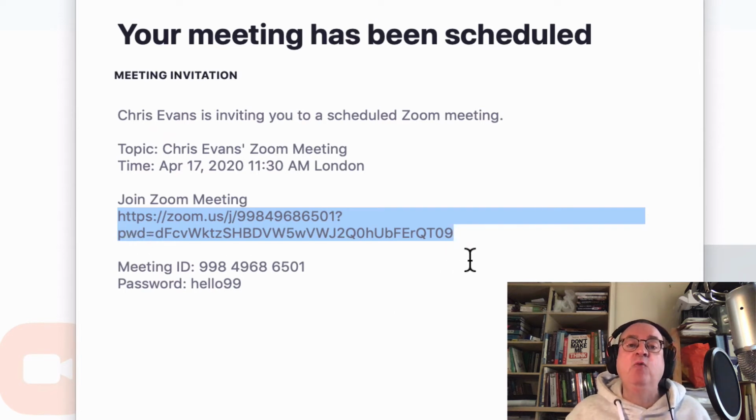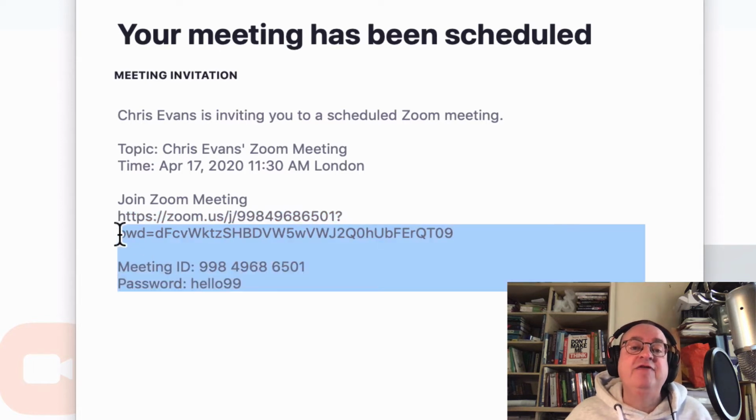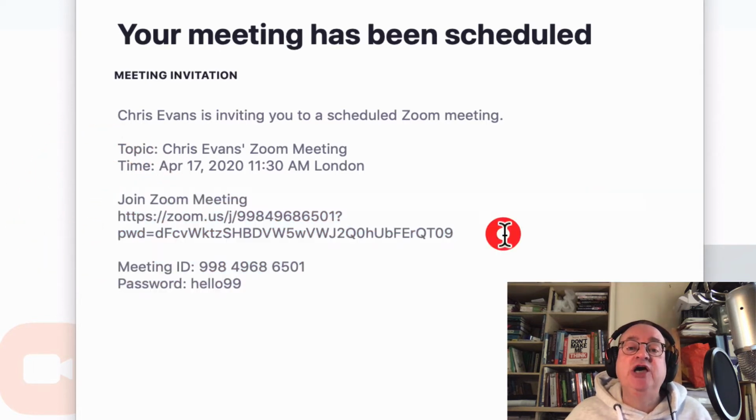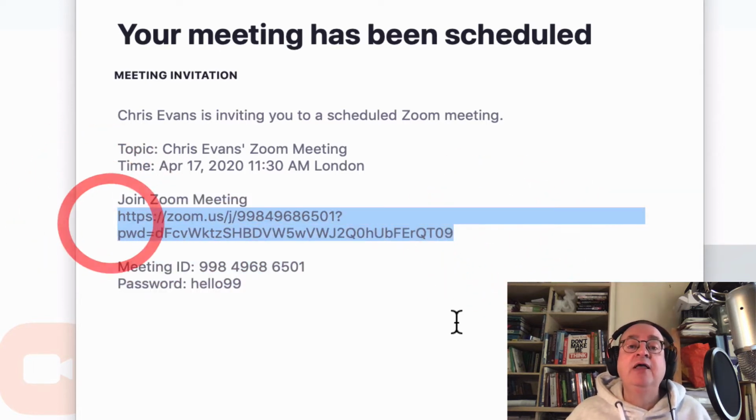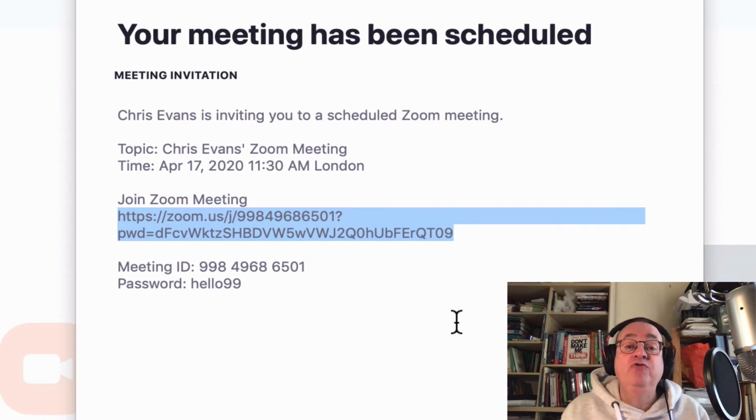And that means that anyone with that URL only needs to click on the link, and they don't need to know what the password is. They don't need to enter the password. It's automatic. So if you were to share this information, or even just share this URL, and anyone outside of your class had access to it, they would be able to Zoom bomb your meeting.